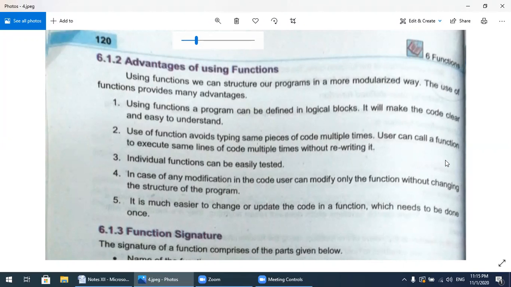Number four advantage, in case of any modification in code, the user can modify only the function without changing the structure of the program. It means that if the requirement is changed in any portion of the program, in any function, you will change only that specific function. You will not have to change the complete program, only the specific area. Number five, it is much easier to change or update the code in a function.